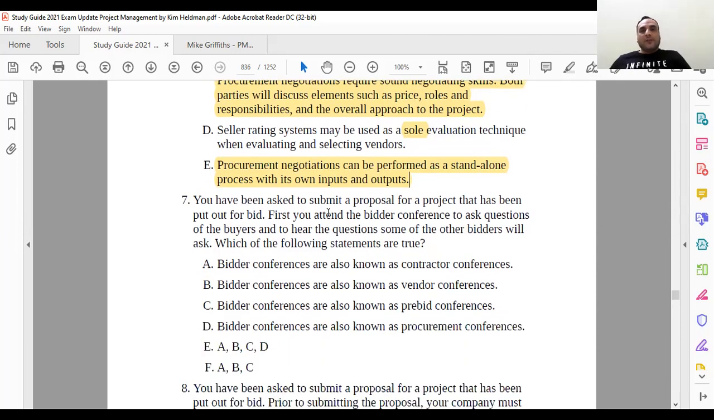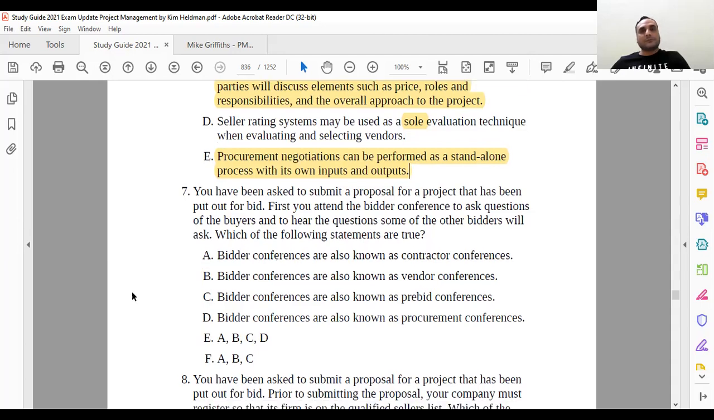Question number 7. You have been asked to submit a proposal for a project that has been put out for bid. First, you attend a bidders conference to ask questions of the buyer and to hear the questions from other bidders. Which of the following statements are true? You are the seller, and now you are going to the bidders conference to learn what questions they will ask and what other bidders will ask. So which of the following are true?